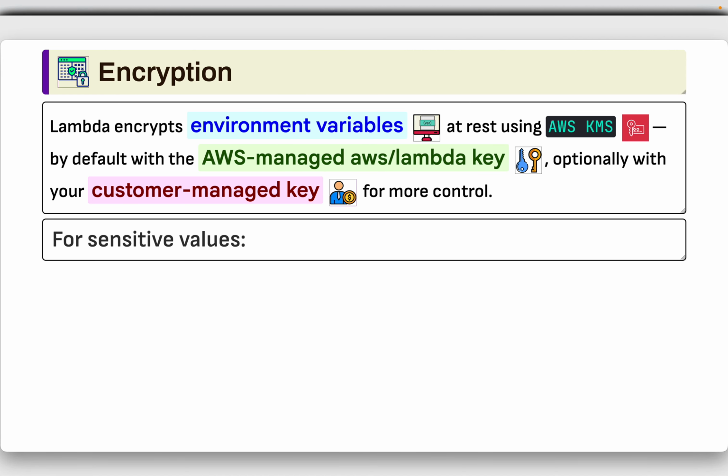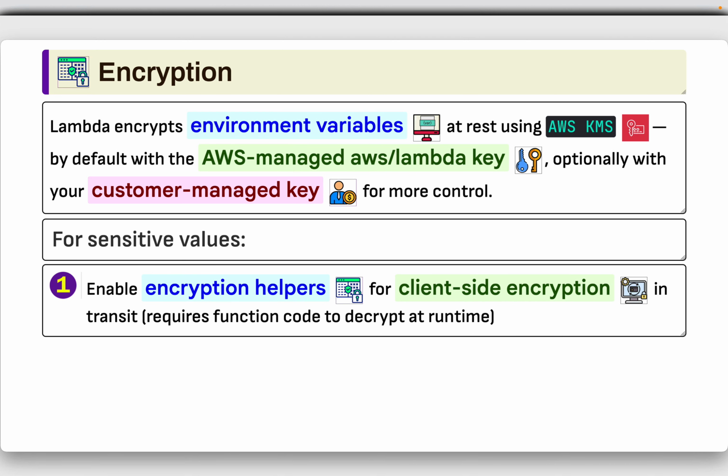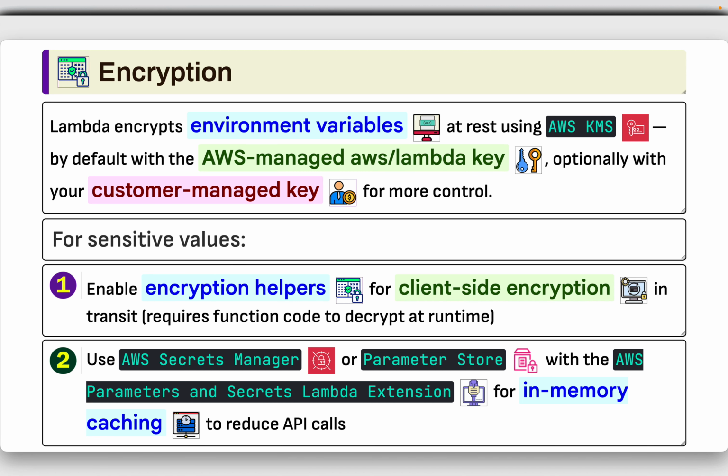For sensitive values, you have two options. Enable encryption helpers for client-side encryption in transit, which requires function code to decrypt at runtime. Or use AWS Secrets Manager or Parameter Store with the AWS Parameters and Secrets Lambda extension for in-memory caching to reduce API calls.